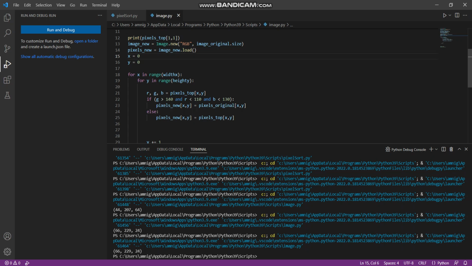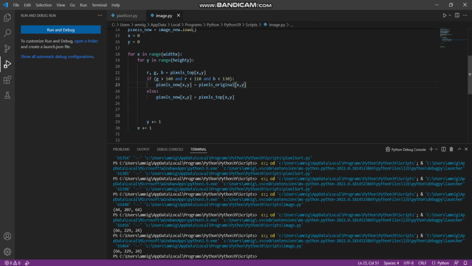So we're creating a new image, and then we're loading the pixels on that new image so that we can actually add to them. Okay, for X and Y, we loop through the whole image. We grab the RGB values from every single pixel as we loop through them. And this is the meat of the code right here, literally just checking. This just took some tuning to figure out what values would accurately grab the image.